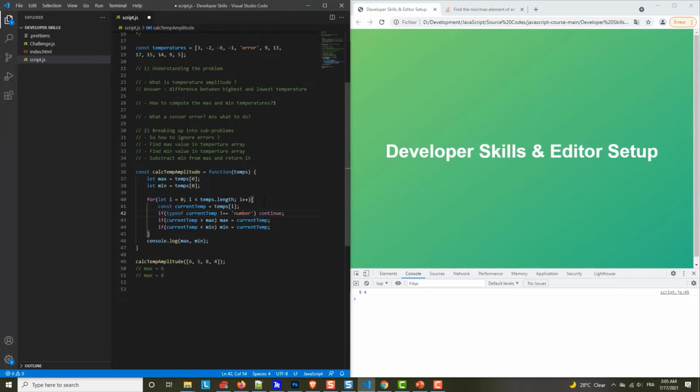And so in this case, what happens is as soon as the loop reaches this part here, since it is not a number, then none of the logic down here is executed, and then we move on to number 9, right? Okay, so let's now actually call temp amplitude with this array temperature. And now I load. Indeed, we have our max and min temperature, so that's confirmed, that's correct. And yes, so it is 17, the maximum value, and minus 6 is the minimum.